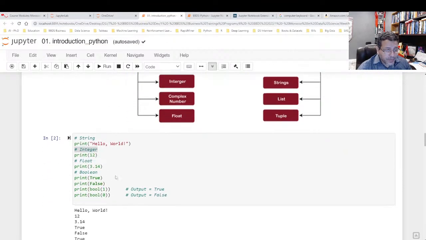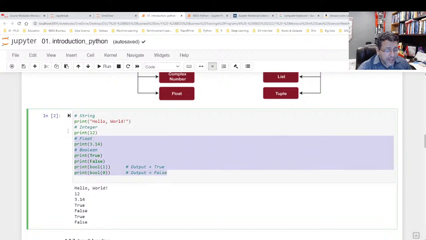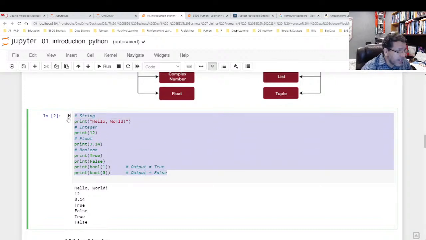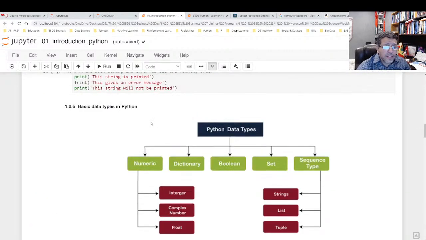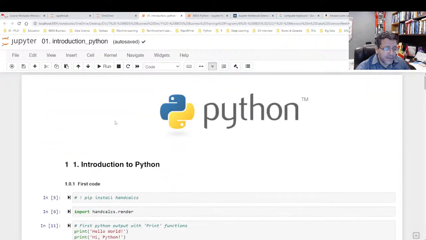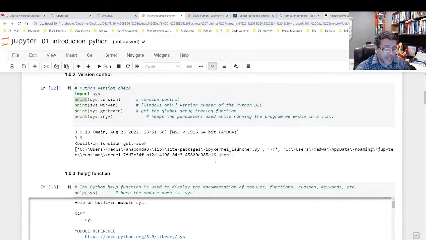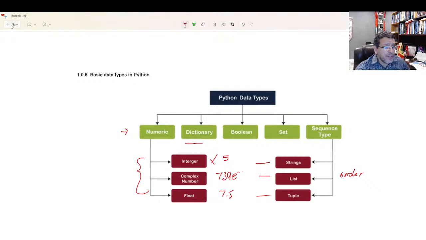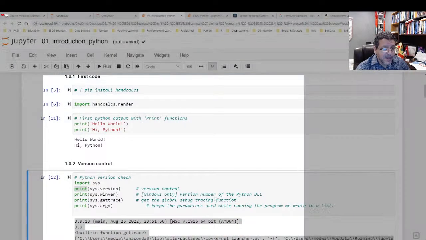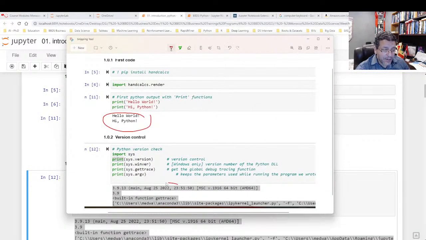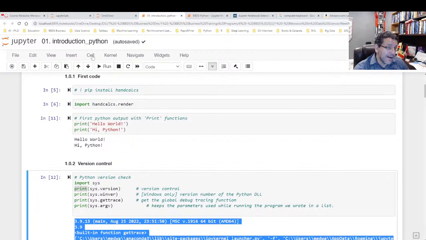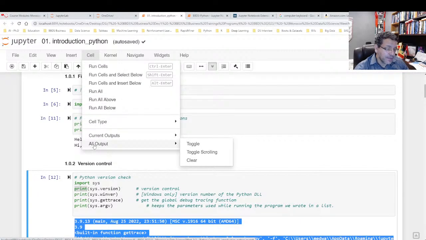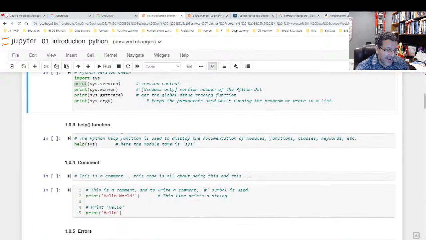So a few things. Let's say I have a lot of garbage in here, a lot of output. To clear out this output, all we need to do is go to Cell, go to Output, and go to Clear. So Cell, Output, Clear, and if I run it, it's going to clear everything that we did.